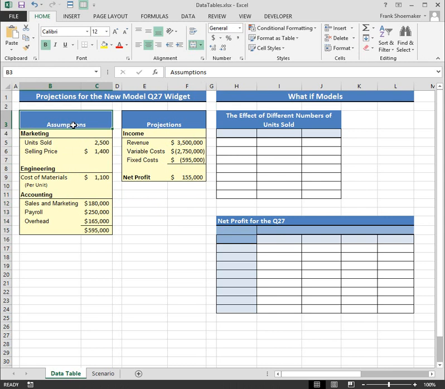Now, all of this is just projections based on the assumptions that we're making, and management wants to know, what if we're wrong? So what if we don't sell 2,500 units? What if we sell 2,000 units instead? So we could type in 2,000 here and see that, wow, we're only going to make $5,000 on 2,000 units. What if we sold only 1,500 units? Now we're losing $145,000. On the other hand, what if we sold 3,000 or 3,500 units? Now we're going to make $450,000.